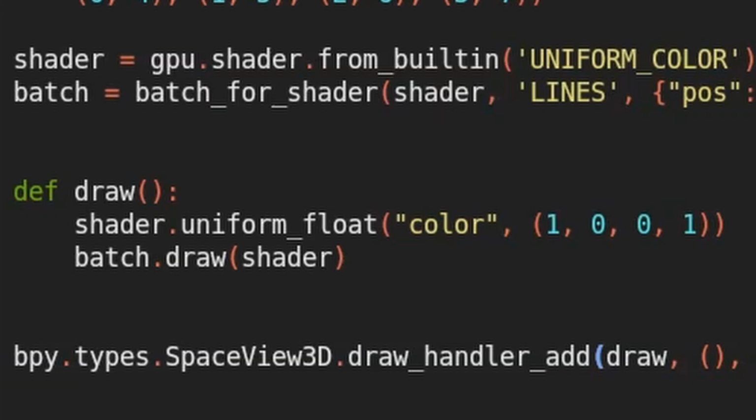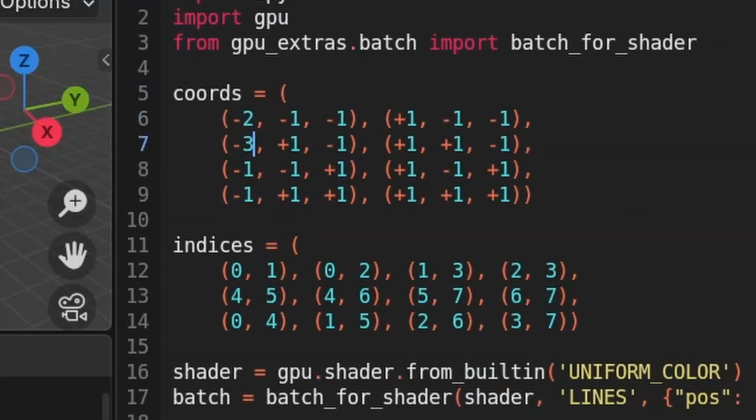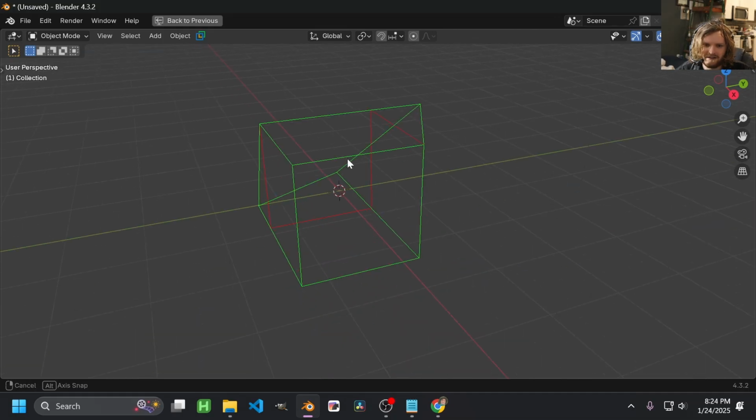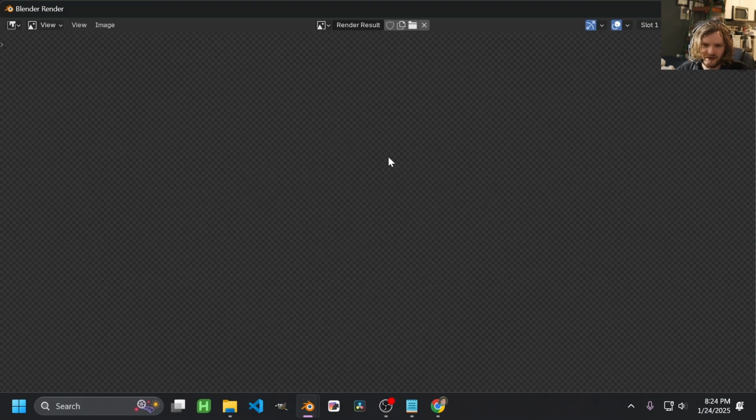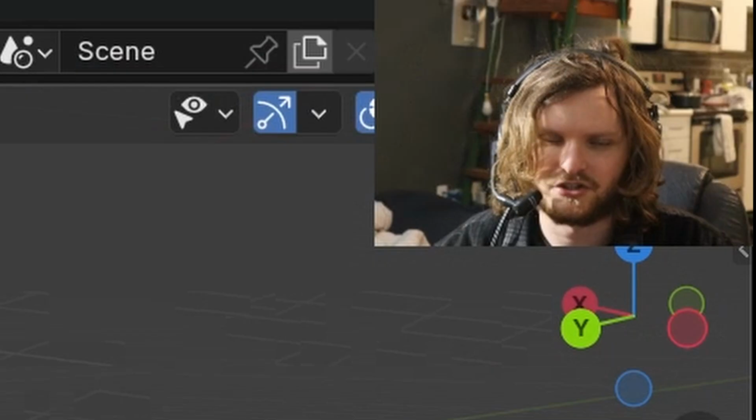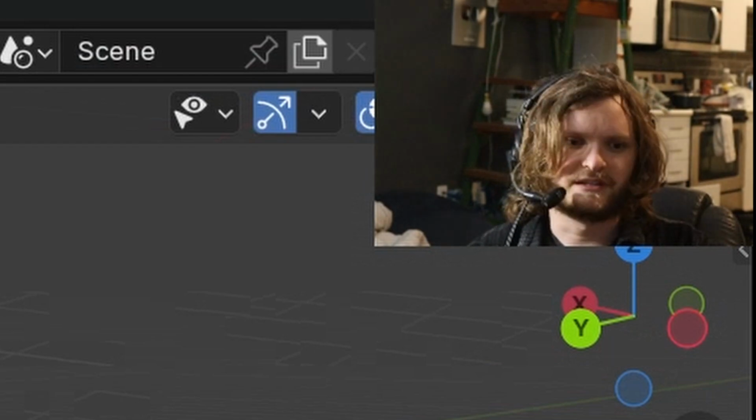If I mess with the color, and instead of making it 1 for red, I make it 0 and then 1, so in other words, it's gonna be green RGB, and let's make it also 50% transparent, and mess with some of these coordinates so it doesn't perfectly overlay. We now have a second wireframe cube that is drawn in the viewport. It doesn't show up on a render, which makes sense, you wouldn't want it to, but turns out you can draw on the viewport super easily with the GPU module.